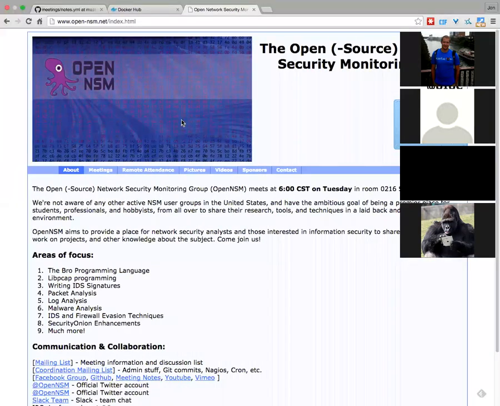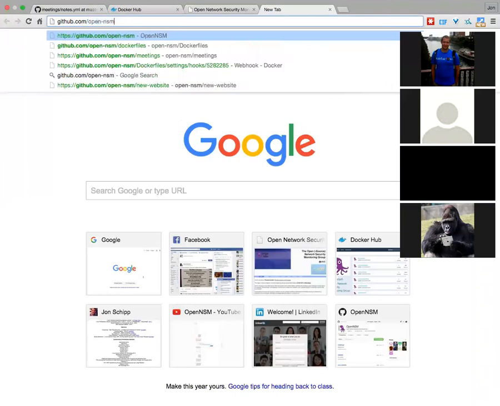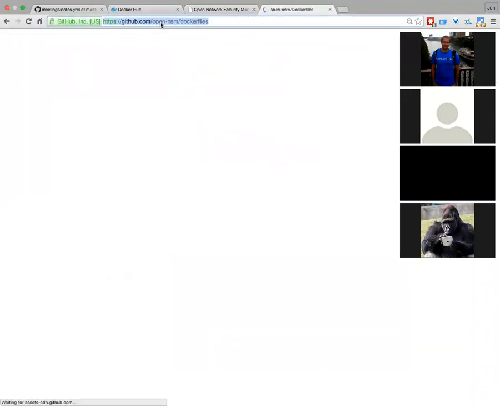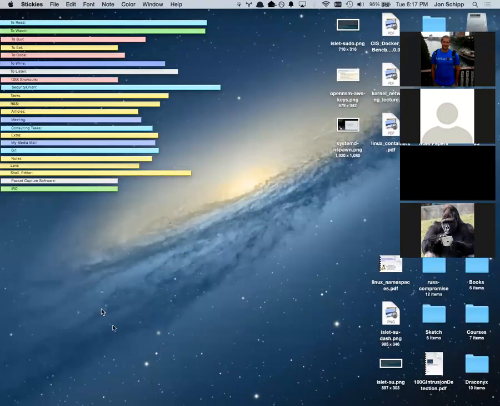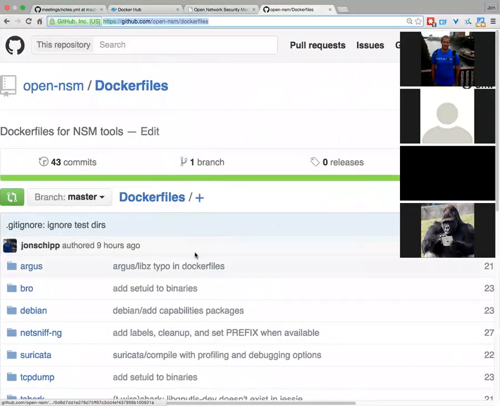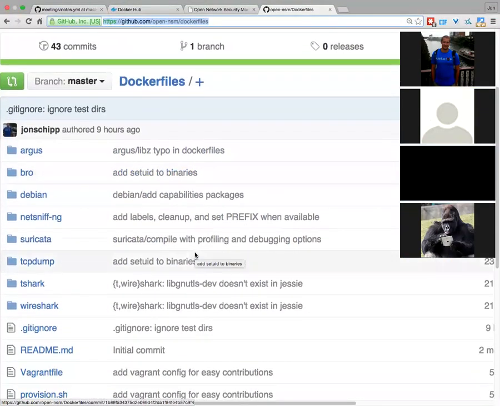So let's go back to our browser here. If you go to github.com/open-NSM and Dockerfiles, I can paste this into the chat for anybody that wants to see it. Click there. Boom. This is the repository for our stuff. Every image that I built has a file that corresponds in this particular directory. If you'd like to contribute, all you have to do is be able to create these text files that are Dockerfiles and tell Docker to build them. Once they work, you can send a commit or a patch to us and we'll incorporate it. So do send us emails with patches, or if you'd like, we can get you direct access to our GitHub. You can see right now, so far I've worked on Argus, Bro, Debian, Suricata, tcpdump, TShark, SFNG, a bunch of them.